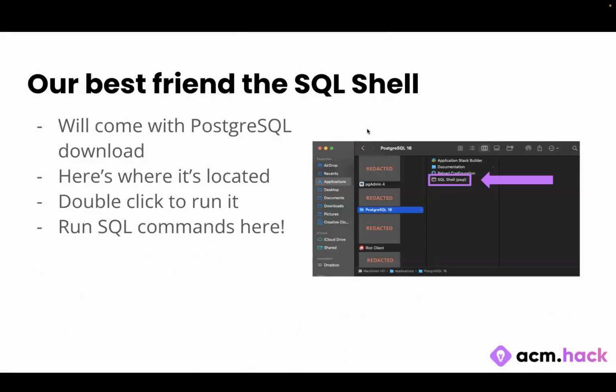All right, and then after you download Postgres, it'll come with the shell that I mentioned earlier. It is located in your applications under the folder Postgres 16, and then it's the SQL shell. Okay, so double click that, and then you'll be able to run SQL commands from there. And that's actually what we're going to be doing in part of our demo today. So if you want to go ahead and download Postgres, you can go ahead and get that started.